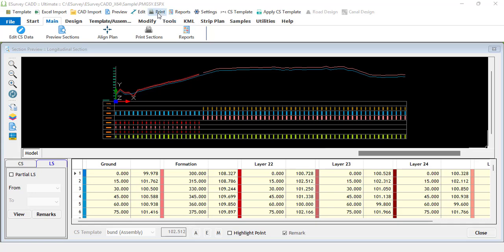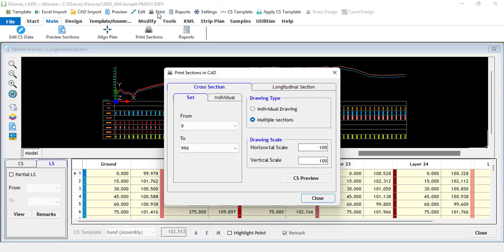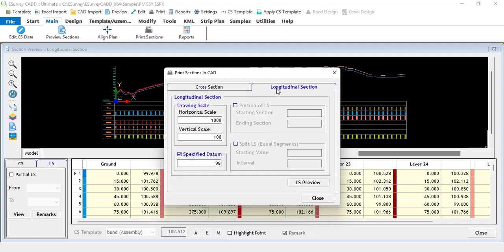Click on the print icon in the toolbar. This will open the print section window in the CAD interface. From there, select the Longitudinal Section tab.